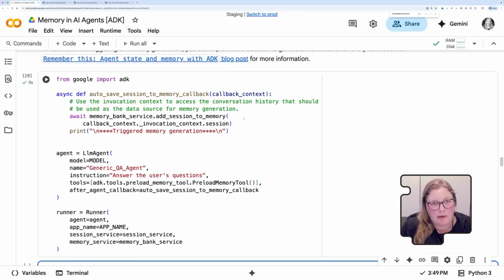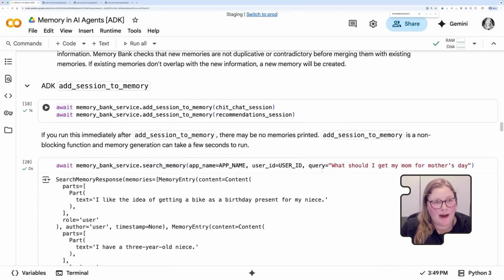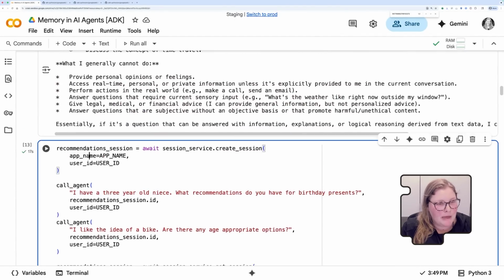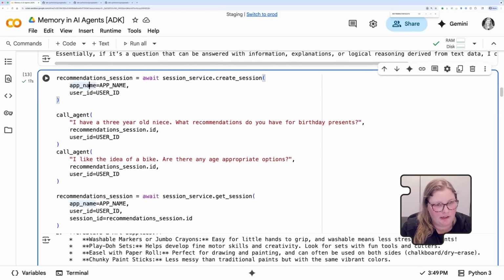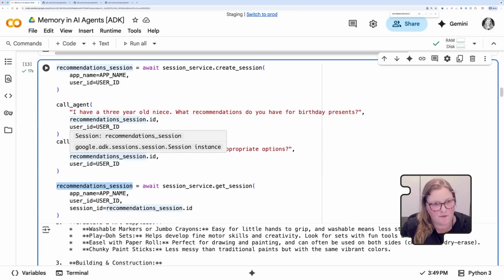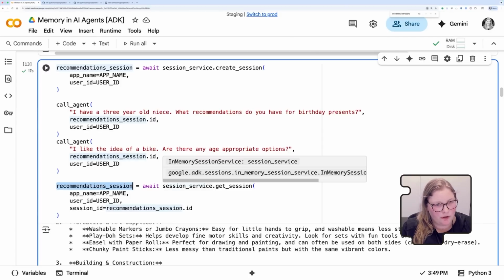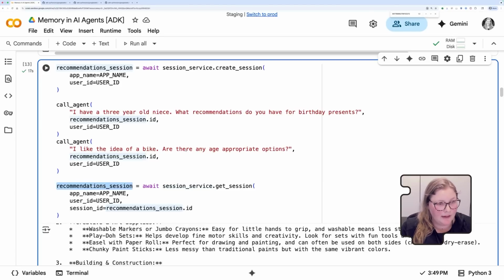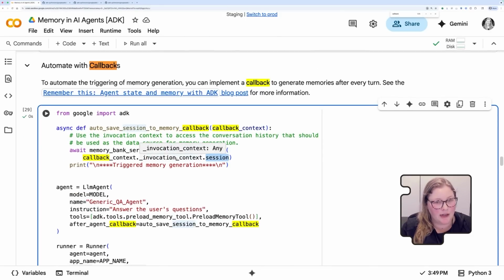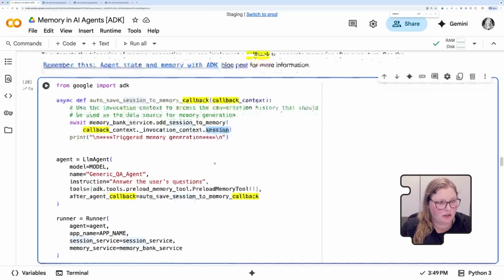One key thing to call out is that, before, you'll see in these prior interactions with the session service, sorry for all of the scrolling, at the end of the session I'm actually refreshing my session object. That's because the session itself is not updated with that turn-by-turn conversation. I need to refresh it or there will be no content to send to memory bank. So if I'm calling add session to memory directly, I need to make sure to refresh my session object first. But in this case, I'm automating with callbacks, so I already have access to the invocation context, which includes that already populated session.